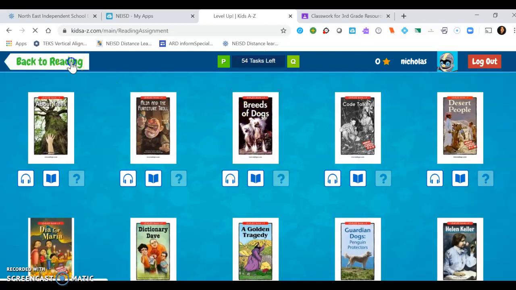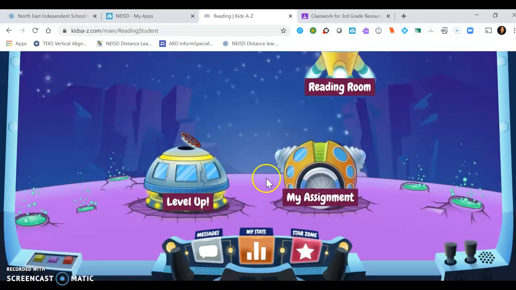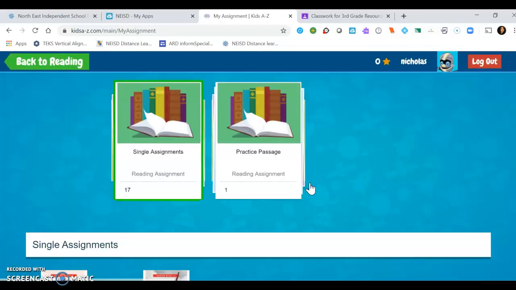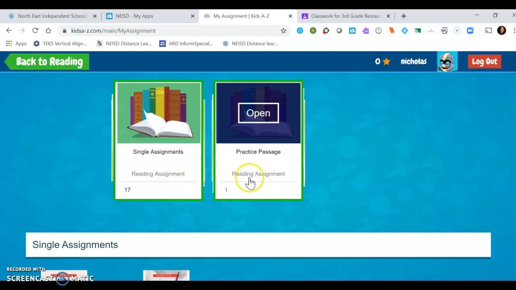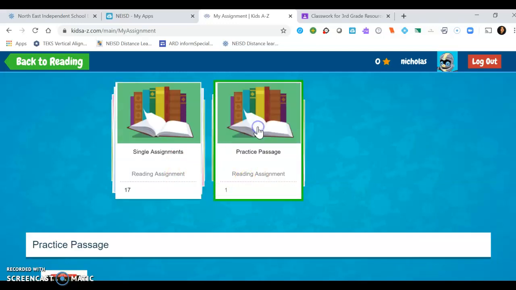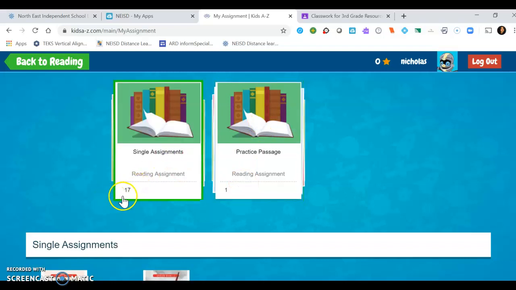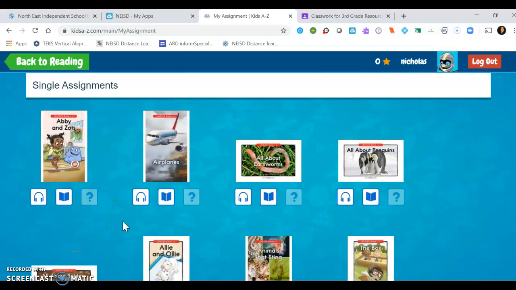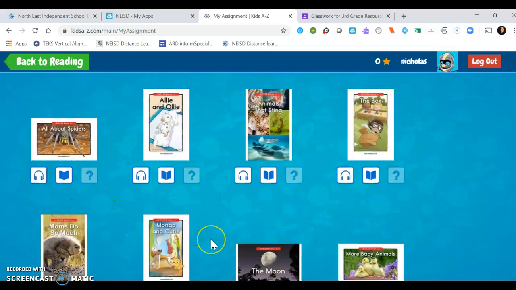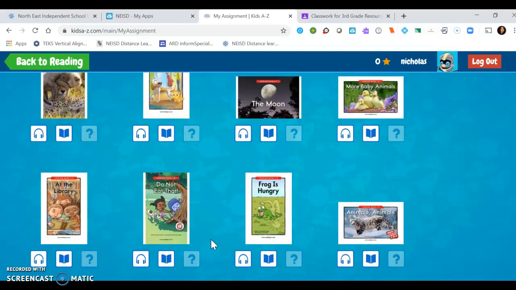level. If you go back to your reading, if I do assign any assignments here, you would find them here, and these are just practice assignments. They're not for a grade. These are just to help you practice your reading, and here are some books that have been assigned to you to read and to look at your reading level.